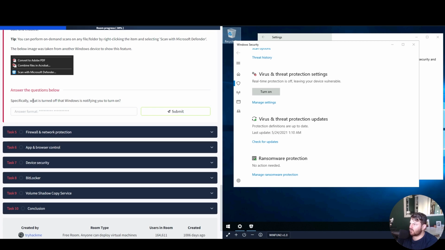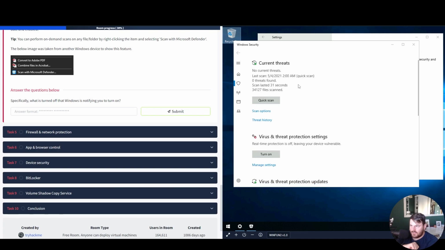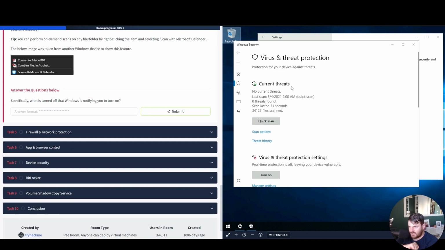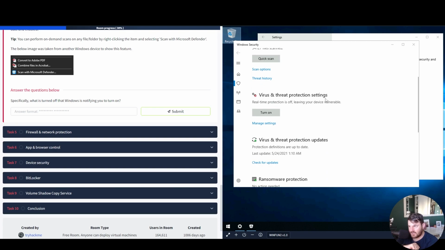Answer the questions below. Specifically, what is turned off that Windows is notifying you to turn on? Well, if we are under virus and threat protection, you can check and see the current threats: no current threats. Virus and threat protection settings. Here something is off. Real-time protection is off.